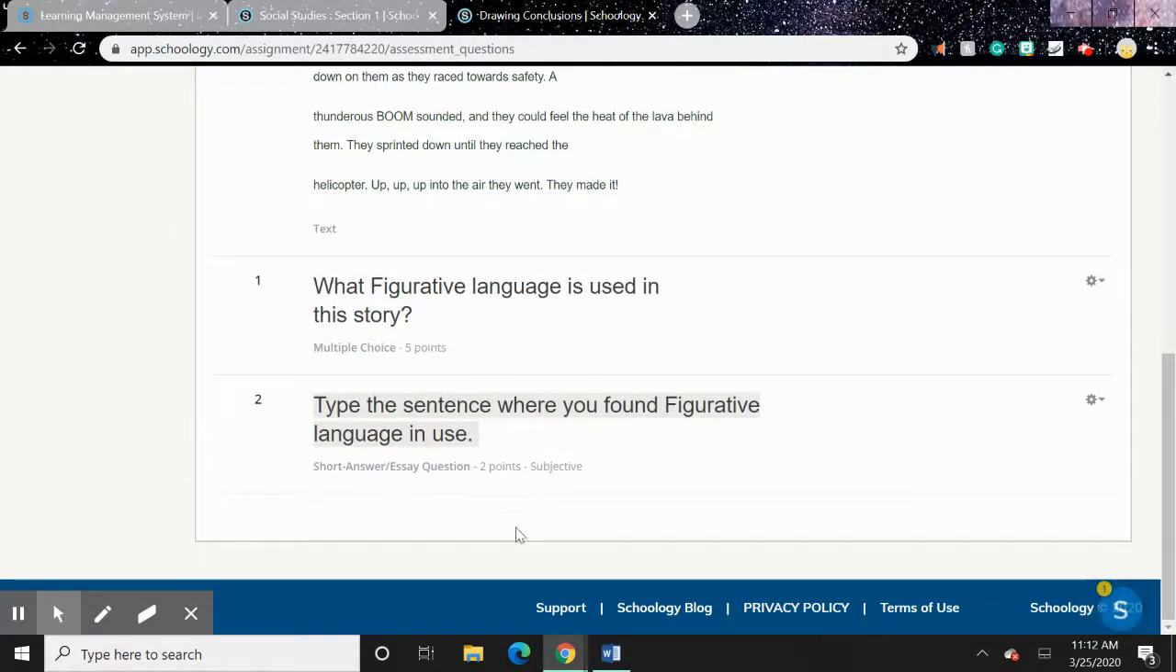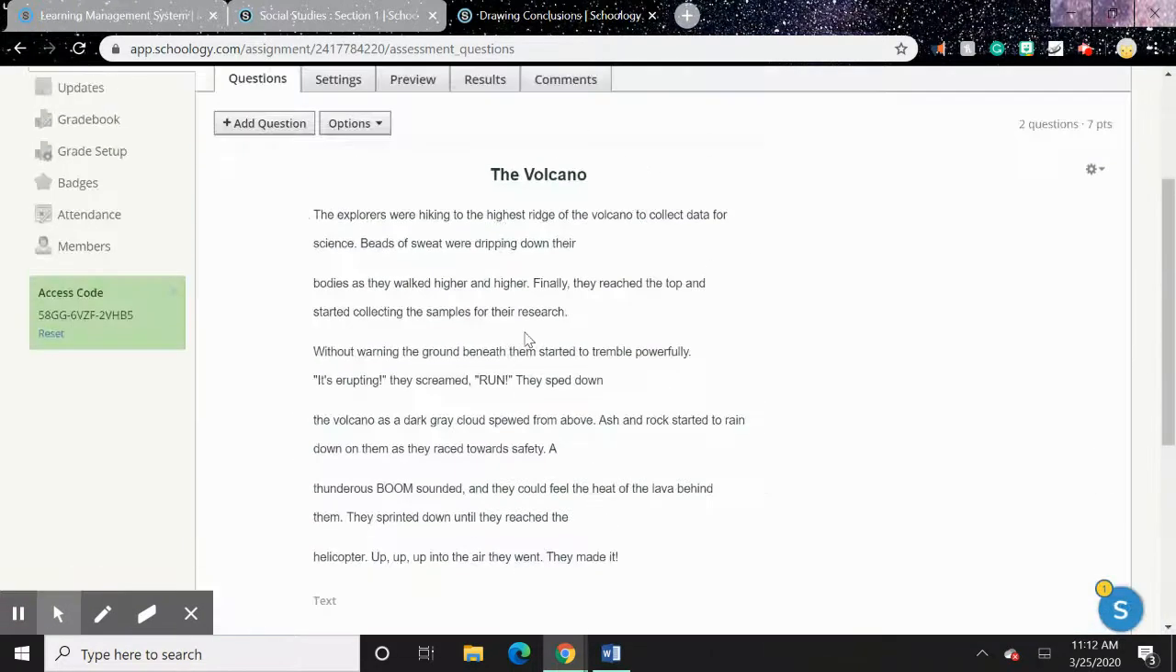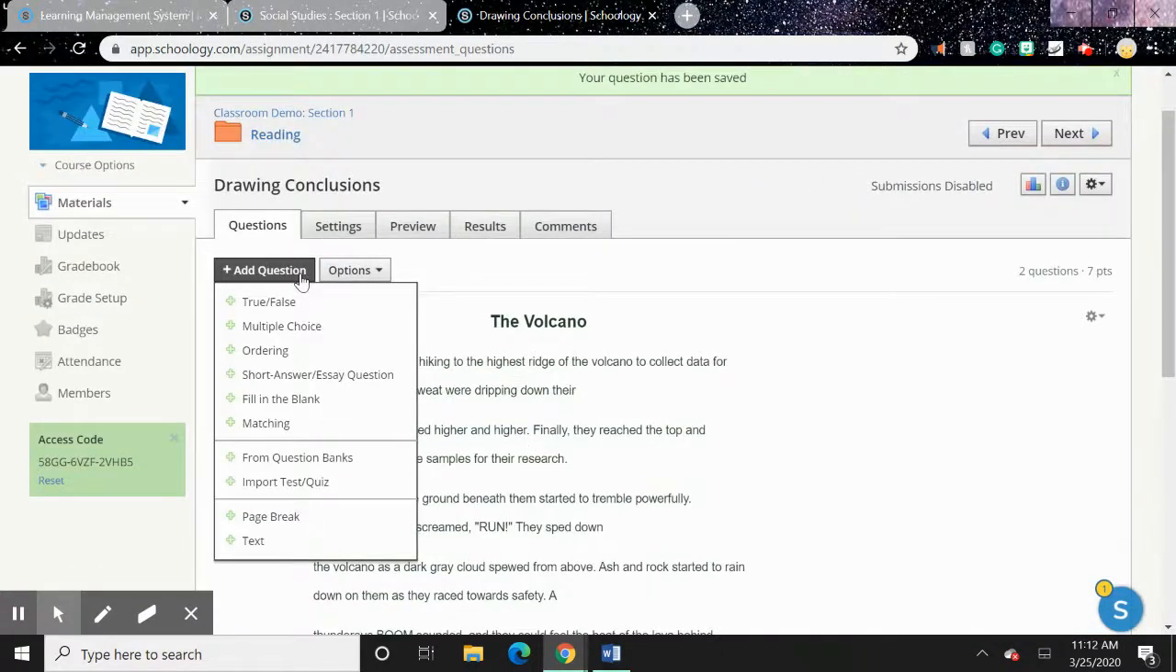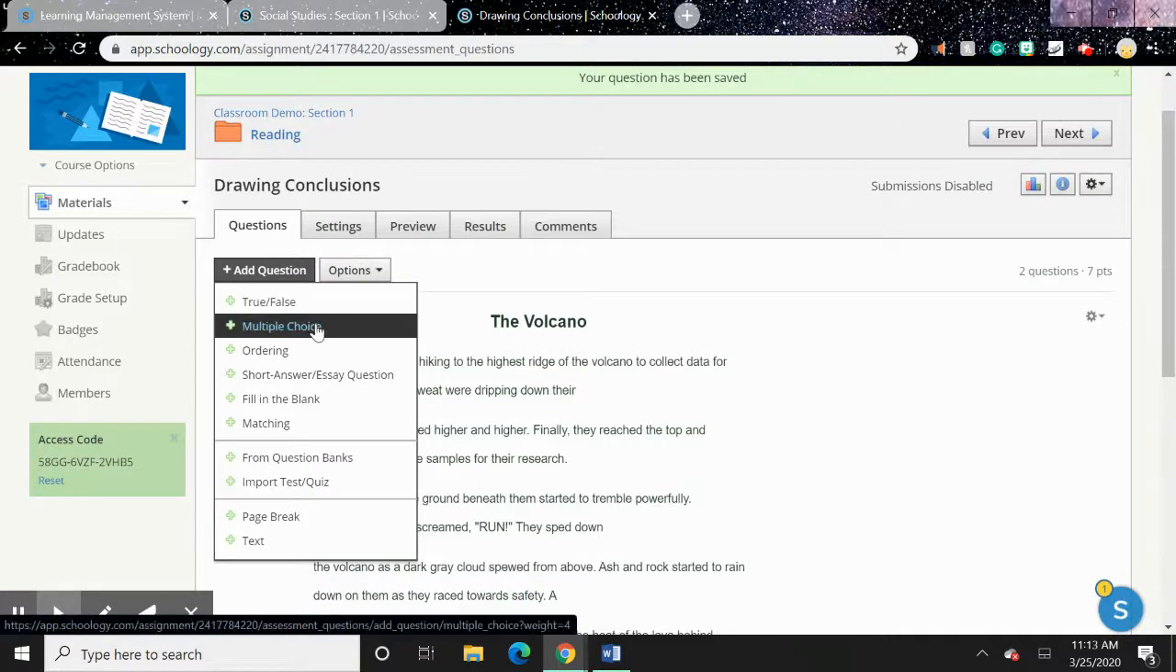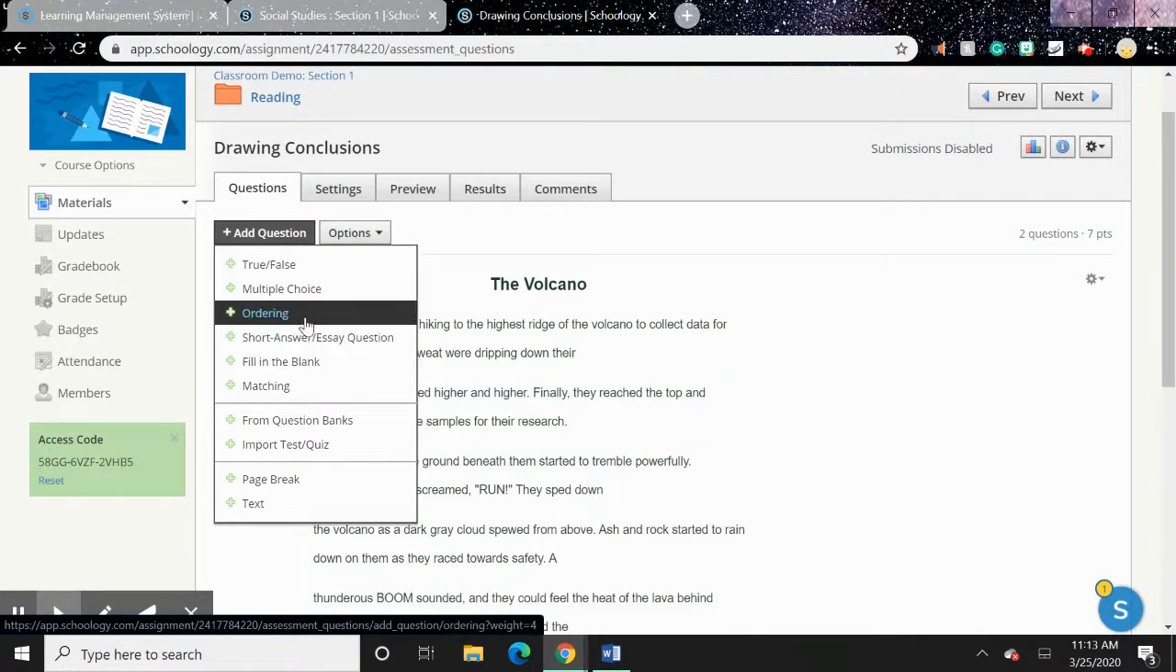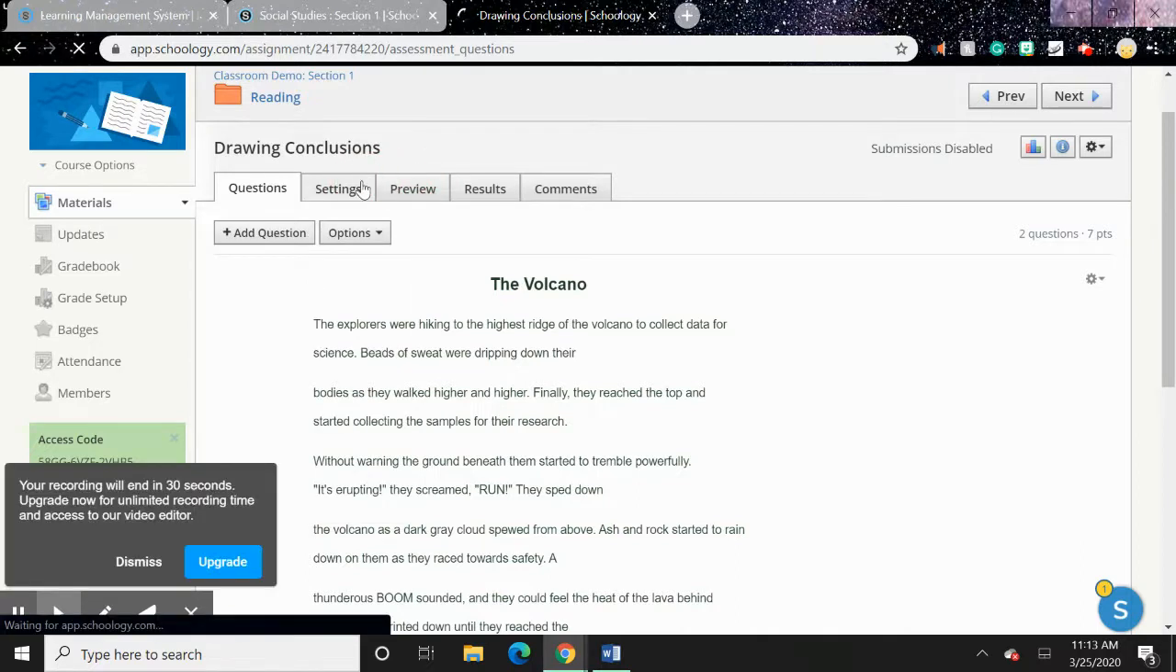All right, so I have my 2 questions so far. More options you have of adding questions. You can add true, false. You can add multiple choice or ordering. You can add fill in the blanks and matching. So you have a ton of options here. I'm going to just show you the settings really quick.